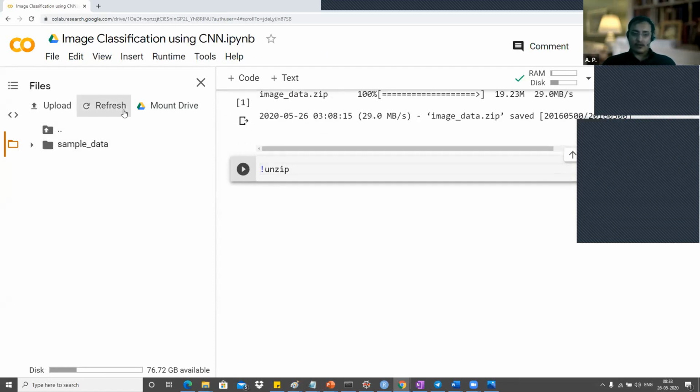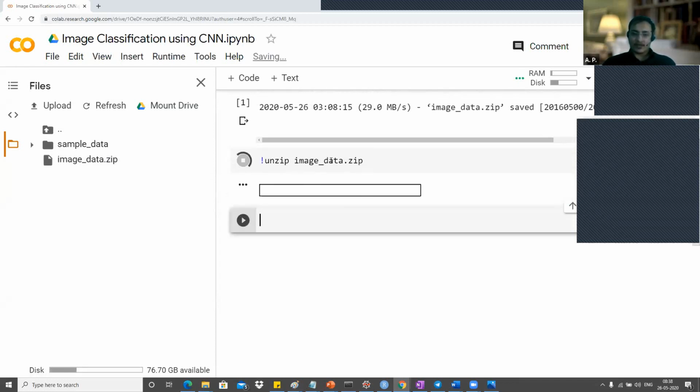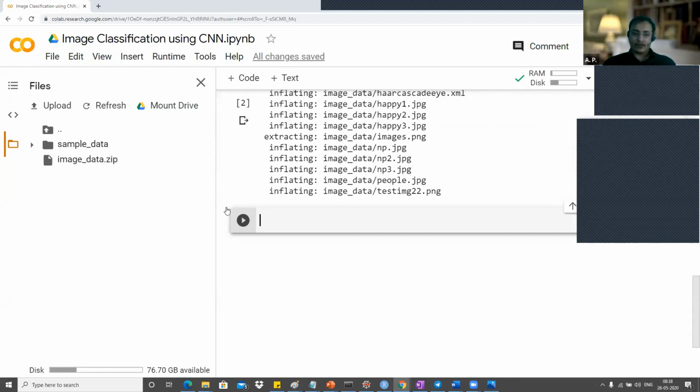Now we could download the data. As you can see, we have image_data.zip. So I'm going to unzip image_data.zip. This is going to unzip the dataset, and done we are. Now you can see that there's also a folder with image data.